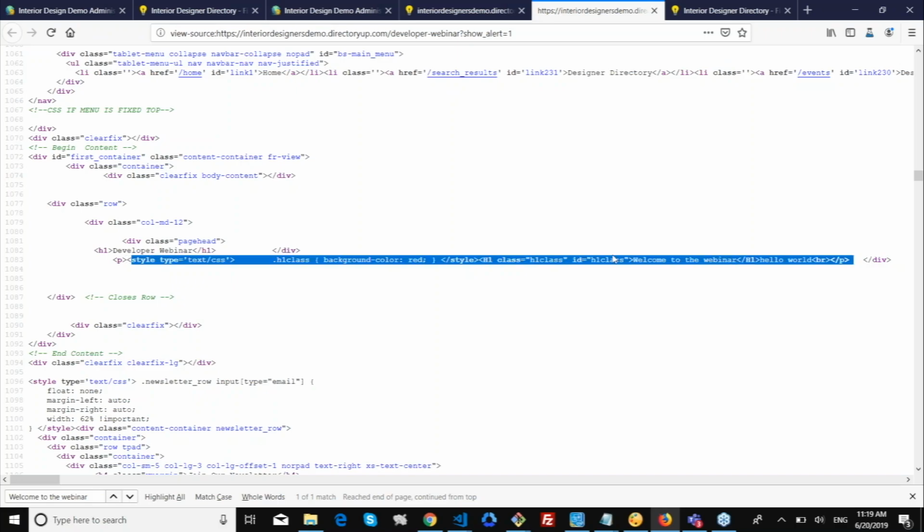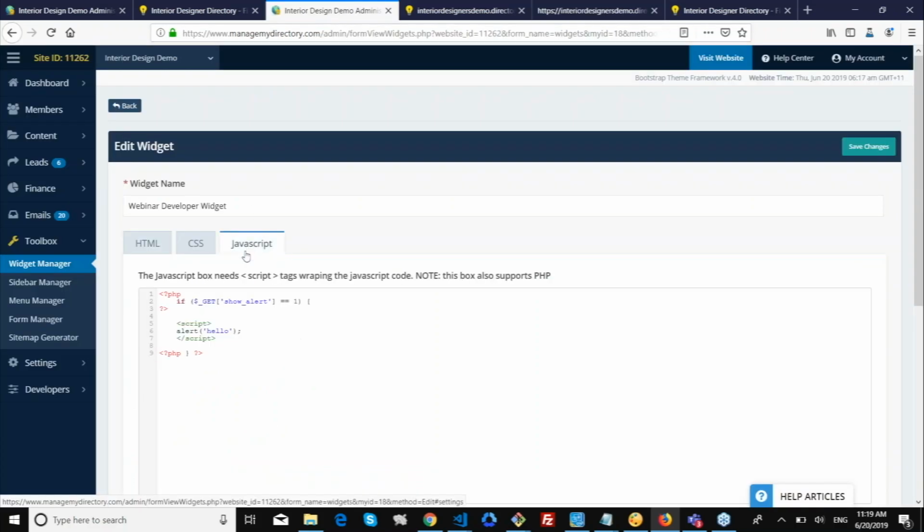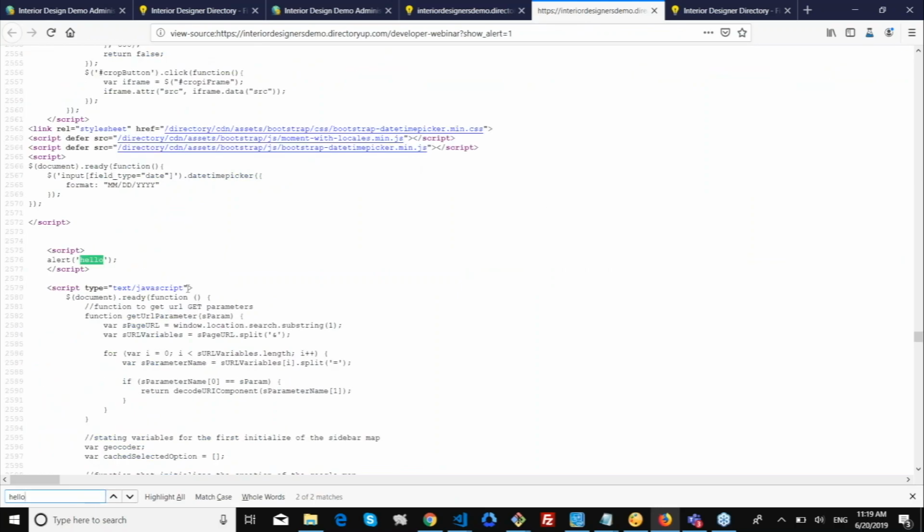They show up together. Now I'm going to do another search, and I'm going to look for our JavaScript, which is hello. When I look for that, you're going to see it's below, at the bottom of the page. What we do with the Brilliant Directories software is all of the JavaScript that you put in your various widgets gets combined together and loads at the bottom of the website. The reason why we do that is so all your JavaScript is in one place.